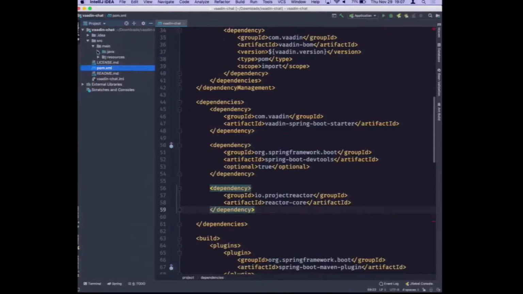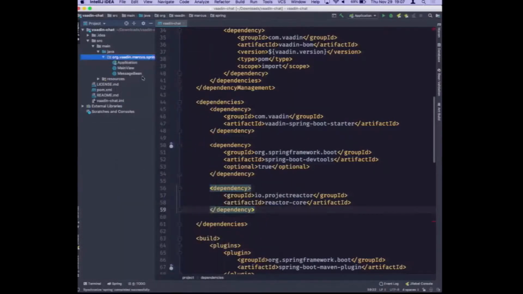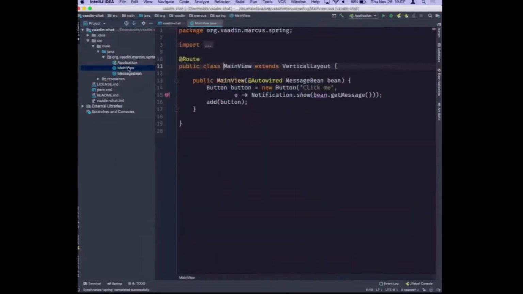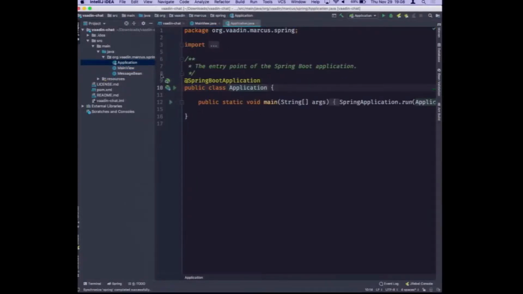In terms of source code, we don't have a whole lot. So we have a main view. Like I said, it's mapped to an empty route. In this case, this would be equal to having a route with just an empty route. So it's mapped to the context route. It's a vertical layout. So again, recapping what we learned, it puts everything on top of each other. We have an empty Spring Boot application class that launches this.